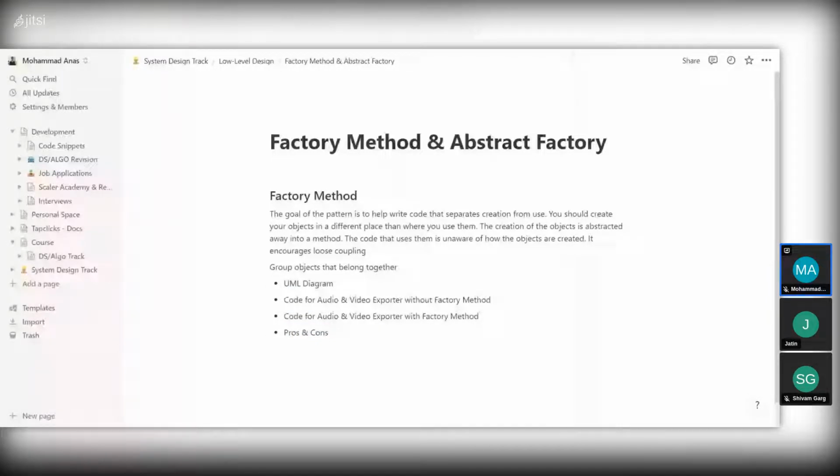Okay, so then let's quickly create a UML diagram for abstract factory. Hello. Yeah, you're audible, Anas. Okay, sure.